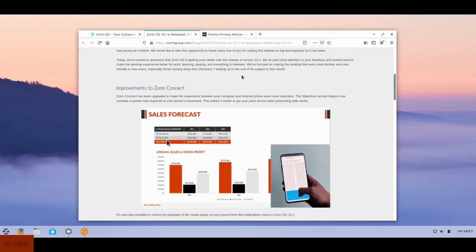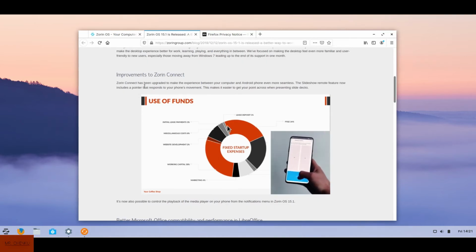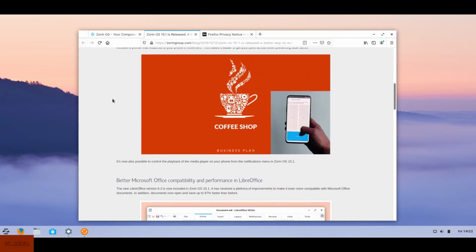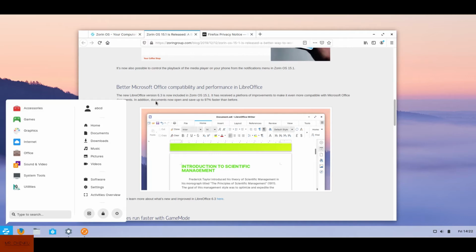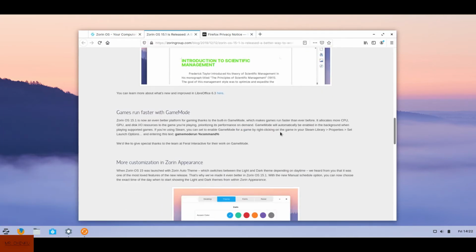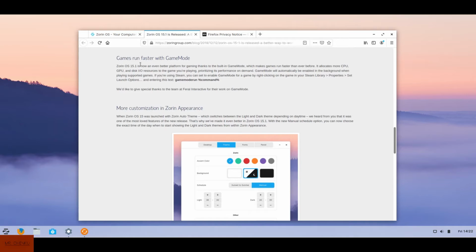So Zorin also has its own app for that, which is Zorin Connect, and they have updated this app also. For better connectivity and performance in LibreOffice, they have the new version of LibreOffice, which is 6.3, installed. It is already installed in Zorin, so we will just go and check the office also. Zorin OS has also built a profile known as game mode, so you will have faster performance in the game mode.